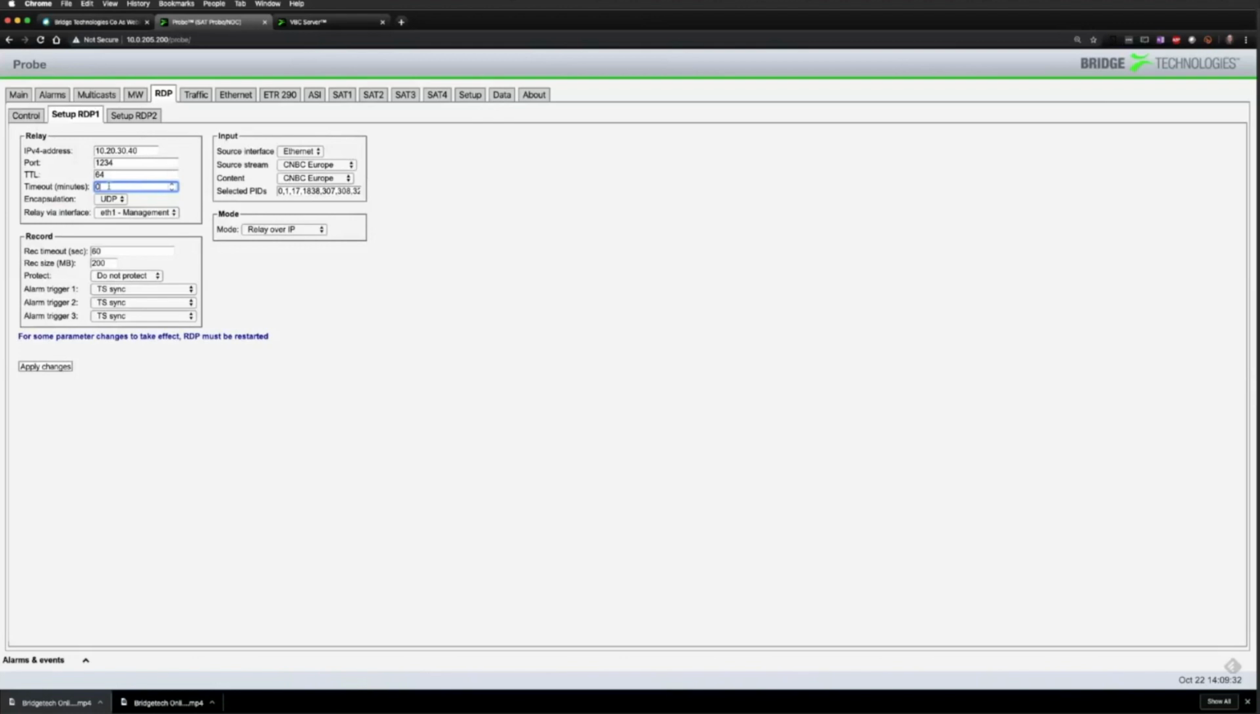Why is timeout important? Well, imagine you're sending a multicast stream back to... no, before I do that, let me explain how you'd use this. Say you had a digital terrestrial network and you had probes at all of your terrestrial transmitters. At one particular transmitter, you were having a problem with a particular stream. It would be really useful if I could go to that probe in that remote transmitter location, select a stream and send it back to my NOC. And that's effectively what I'm doing here.